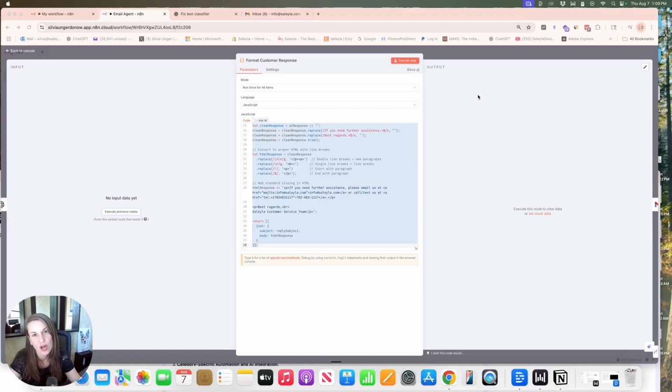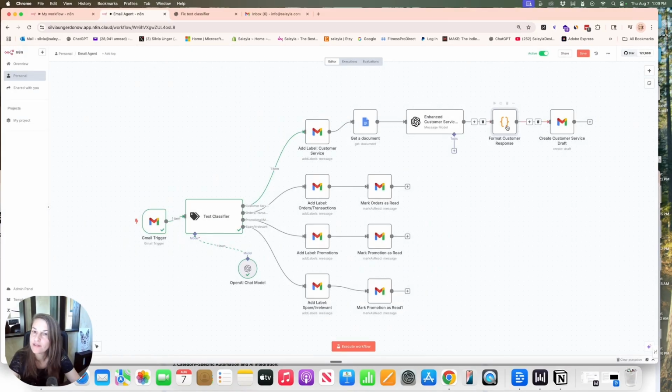You will need to create your own email structure for the way you like it to be, including your email signature, etc. I actually did have a little bit harder time setting up this node, but the best thing to do is if you get a hiccup somewhere, just ask OpenAI or just ask the AI here, and I'm sure you'll figure it out pretty easily. So after the format customer response is done, then it creates a draft. And this draft is then reviewed by you, by a human, and then sent to the customer.